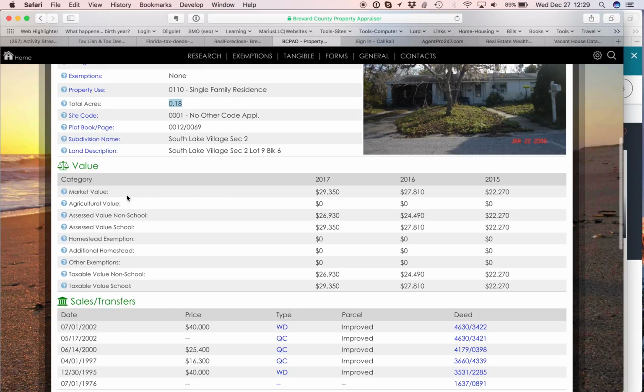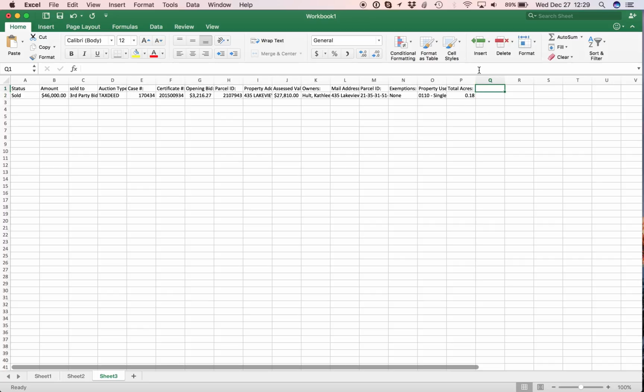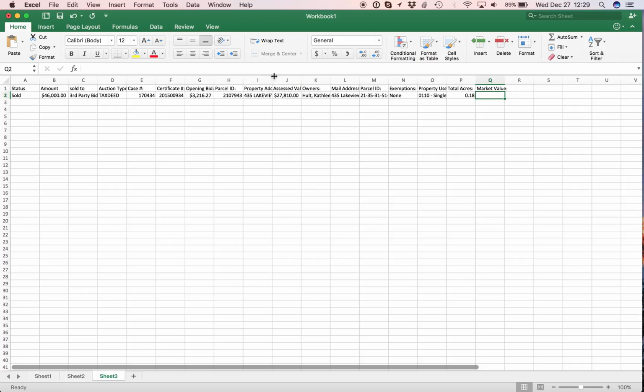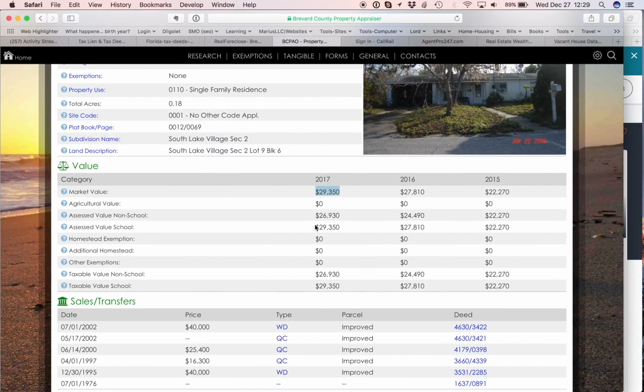And then here we're going to go to the values. So we're going to do market value. Market value on top here. Market value is this. 29. Then we're going to go to assessed value. Do taxable. Market value. Agricultural. Trying to find the land value here. We can do this one here.